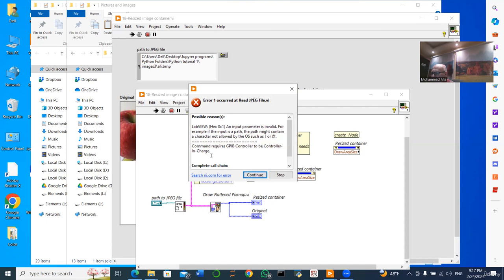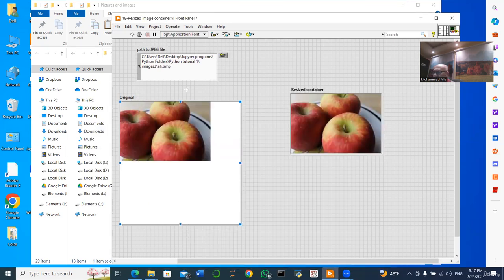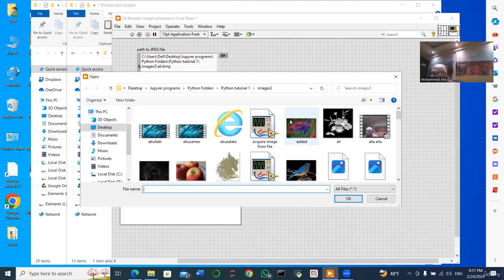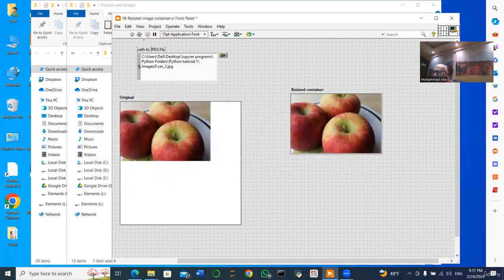Here it is telling me that the type of the file is different. The type is different. BMP, not JPEG. There I asked in the program to read a JPEG file. Here it is BMP type, so it doesn't work. I have to select one with JPEG or JPG, like this one, and it will work.